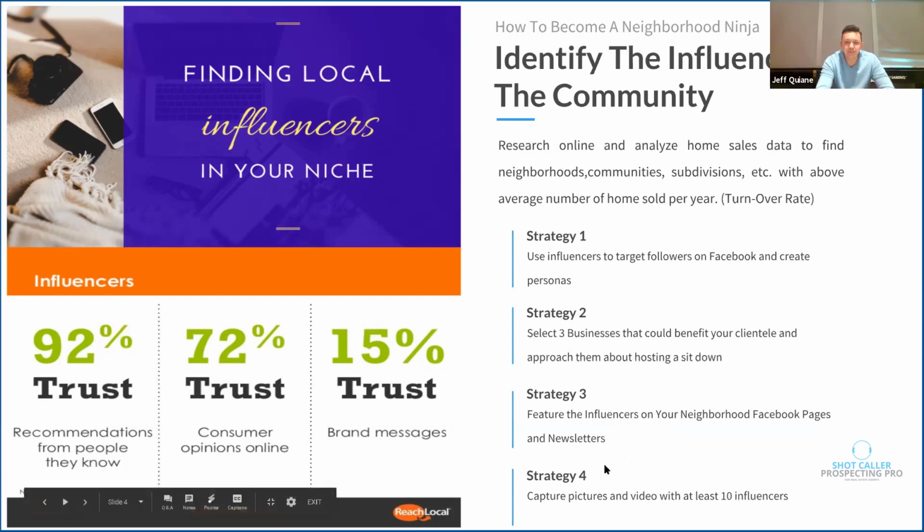And then strategy number 4, be sure to capture pictures and video with at least 10 influencers. And obviously you're going to use those in a lot of different ways, but it provides authority, it provides social proof. So while you're identifying and making those connections with the influencers in the target area, make sure that you capture pictures and video along with them.